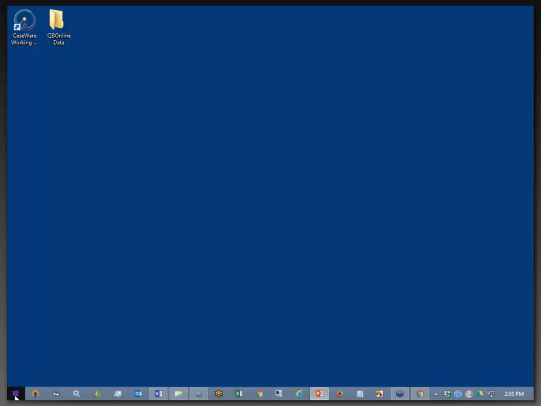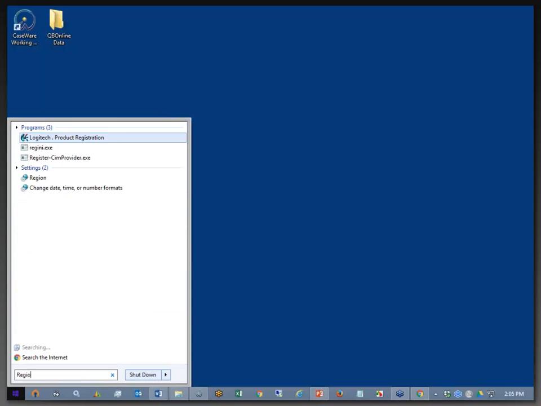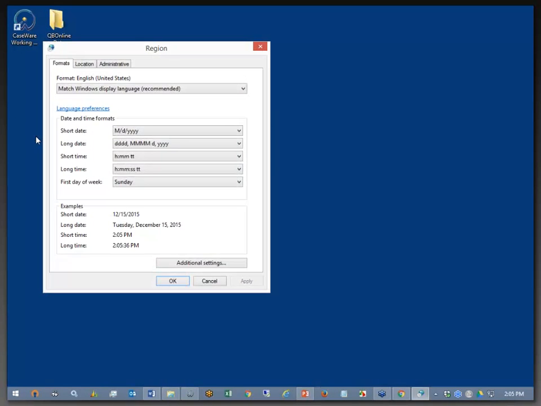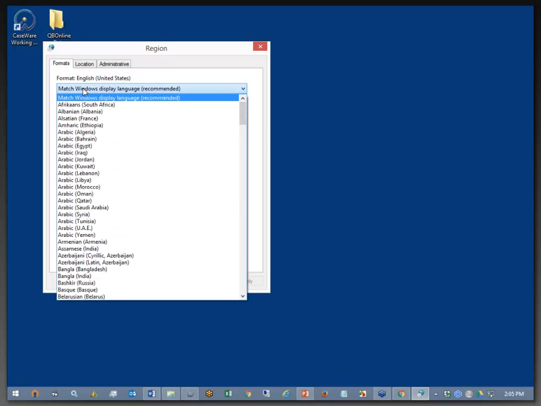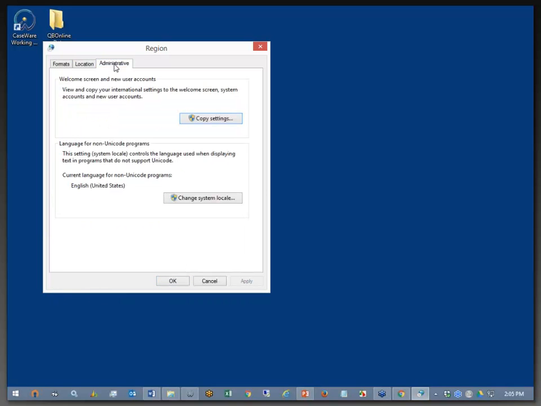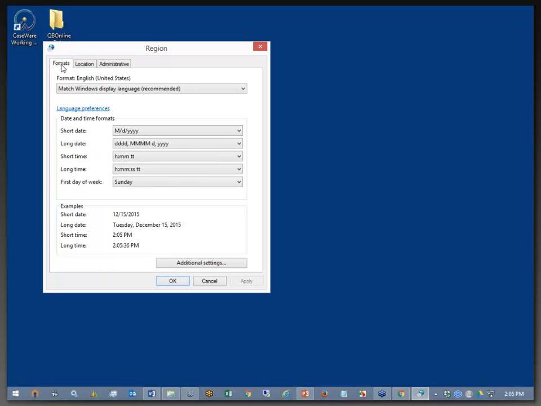So to check that, once again we go to Start, and I'm just going to type region and select Region. And here we have our formats. So we want to make sure that the formats match, and if we're looking at French Canada, we'd select French Canada there. But we also want to make sure that the administrative setting matches as well, and we would change the system locale to French Canada in that situation. Now here I'm using English US for both of my formats, and that's going to work out quite fine for me. So I don't need to make any changes, and I'll just click OK.